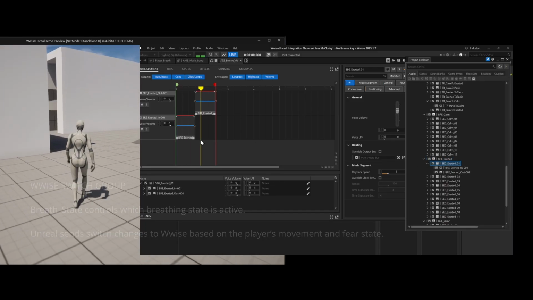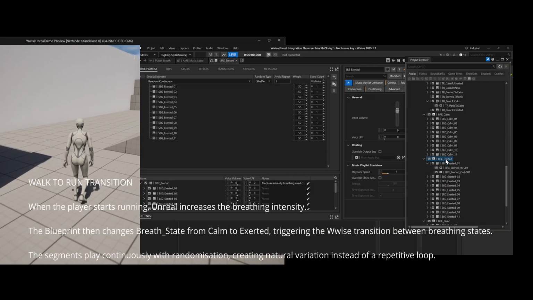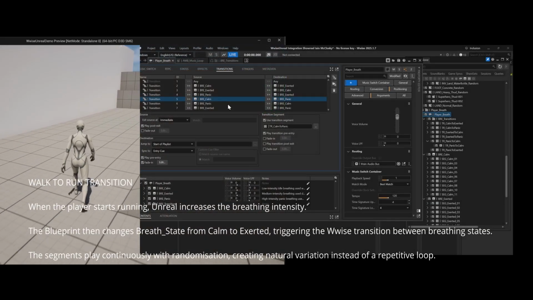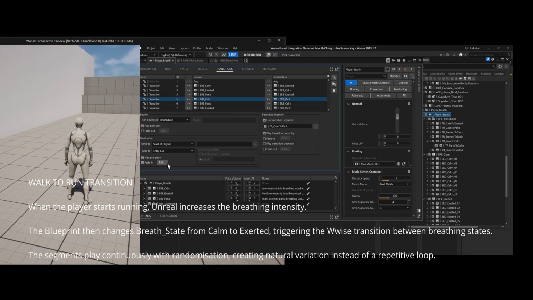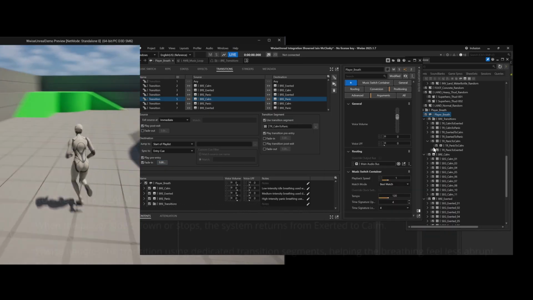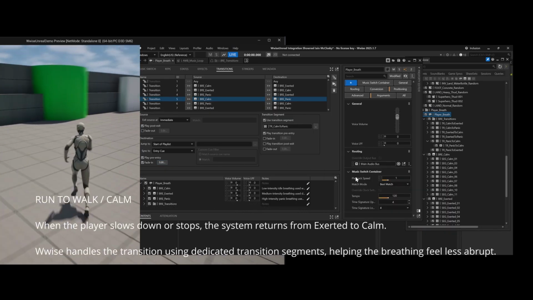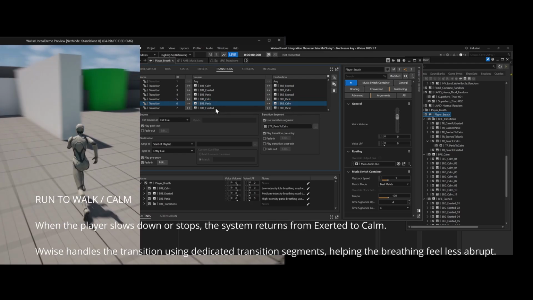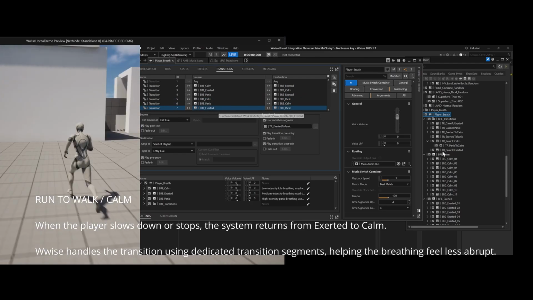Did you hear that transition? That was a transition system I built between breathing states. So it really created a more natural variation instead of that repetitive loop. And of course a lot of time went into tinkering with the rules of these transitions, just to make them sound as smooth as possible.